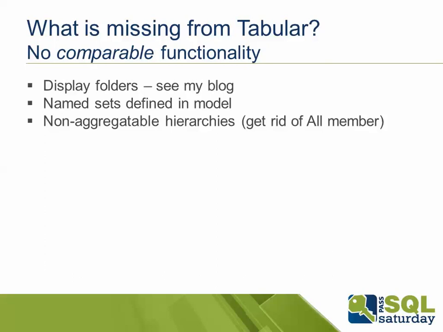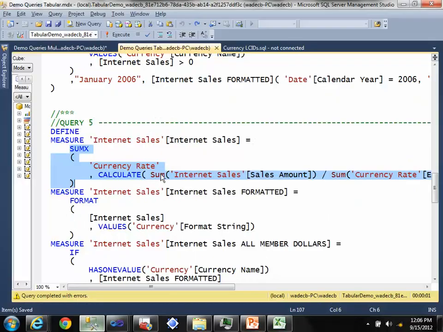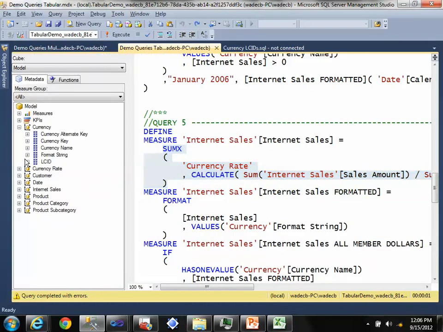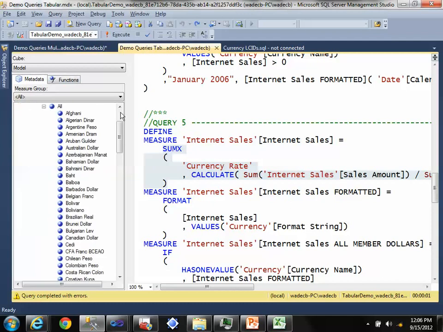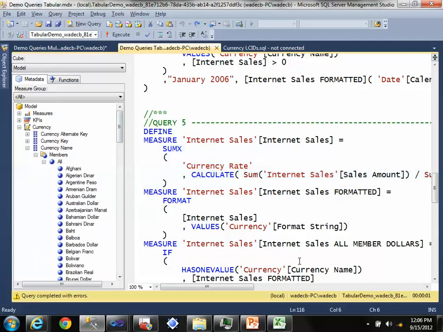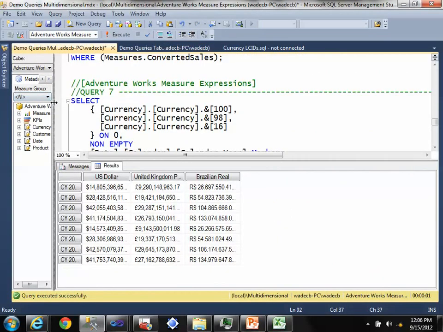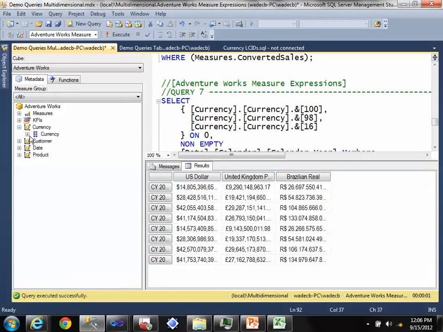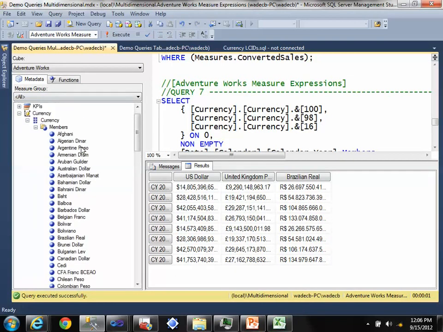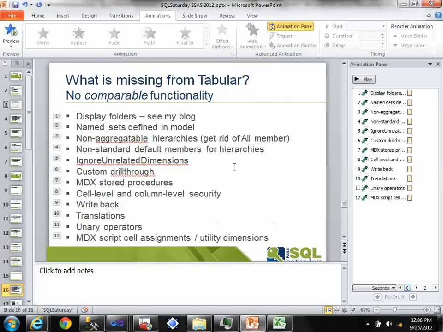So we saw that we couldn't get rid of the All member. Here in the DAX query, if I go to the currency hierarchy, I've still got this All member that I can't get rid of, which is what I was dealing with when I was checking whether all the currencies were in filter context. Whereas in the MDX version, this is exactly the same hierarchy that the users would see in Excel, and I don't have the All member, right? So again, I couldn't get rid of it.